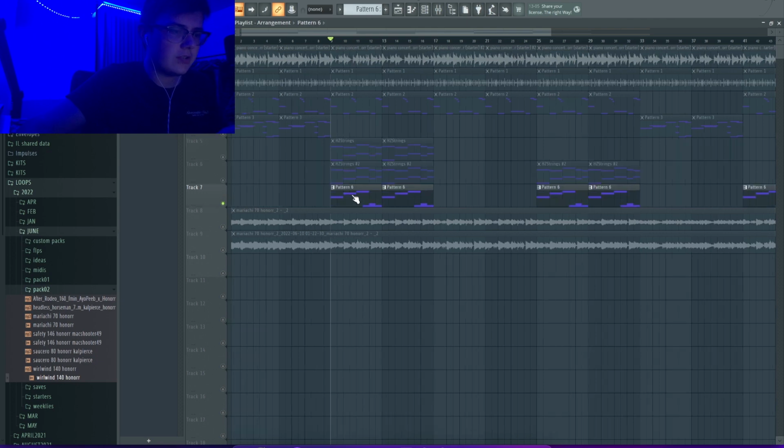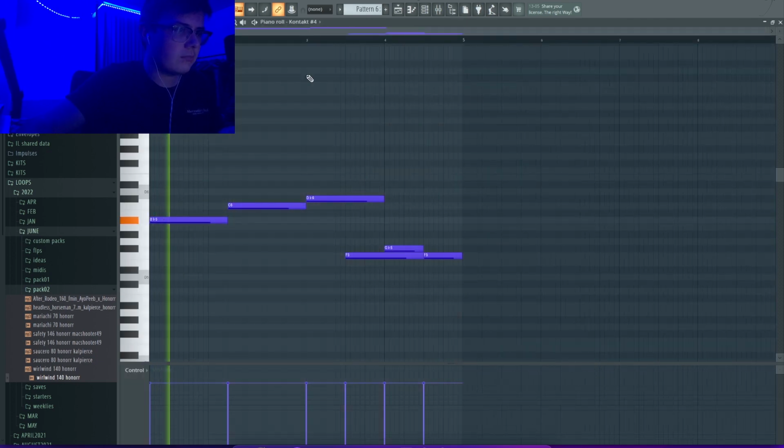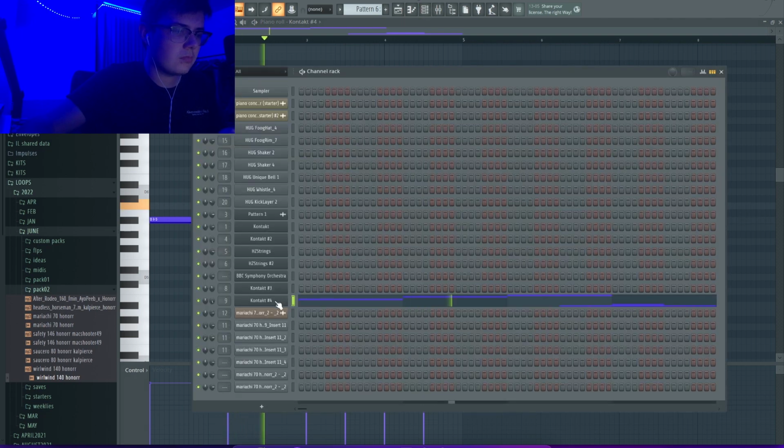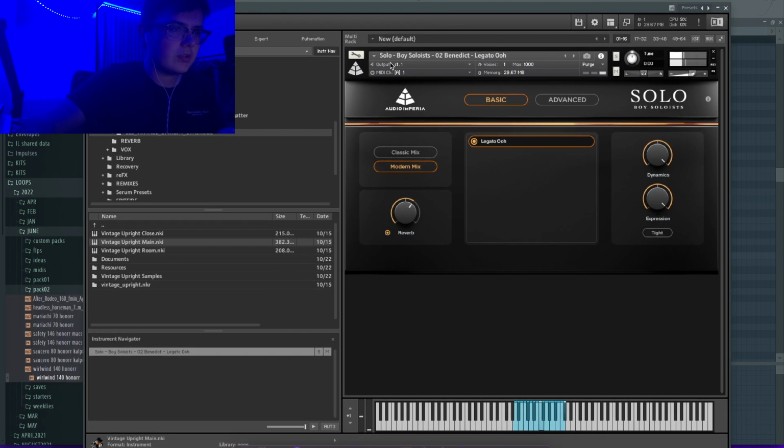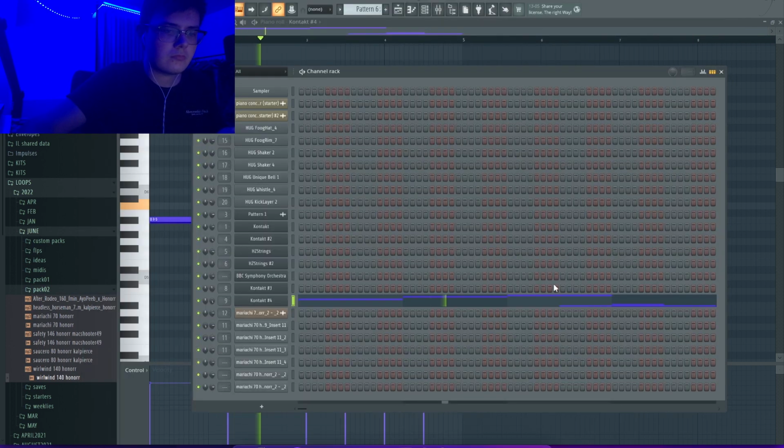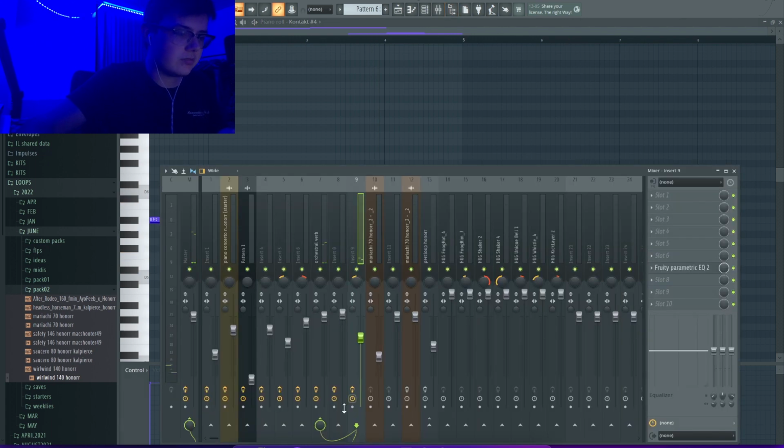The last part of the sound is this small choir. I think this is called Solo Boy Soloist Benedict. This didn't sound like this at the beginning. First it sounded like this.